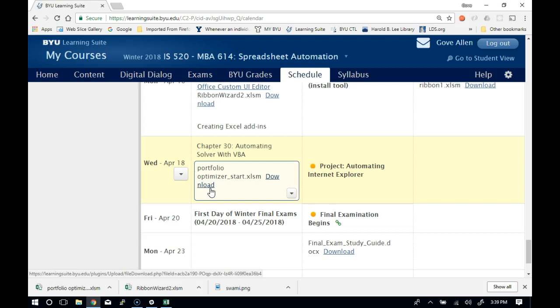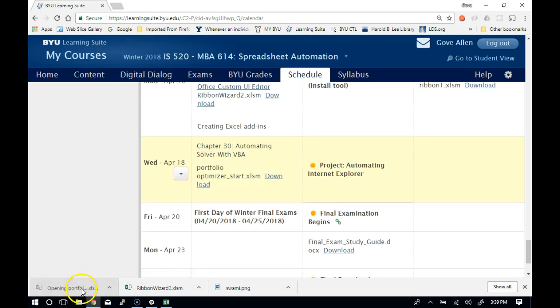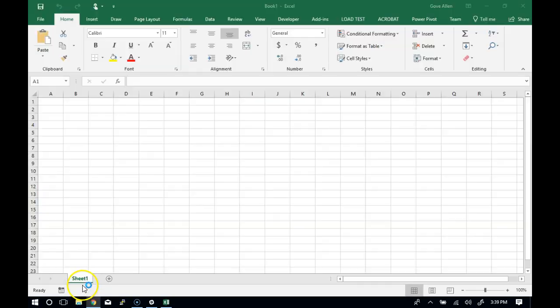Not today. Today we have a full-blown application that has had the optimization part ripped from its innards, and we're going to build that part back in. So go ahead and download this Portfolio Optimizer Start and open it up in Excel. It's opening, open.